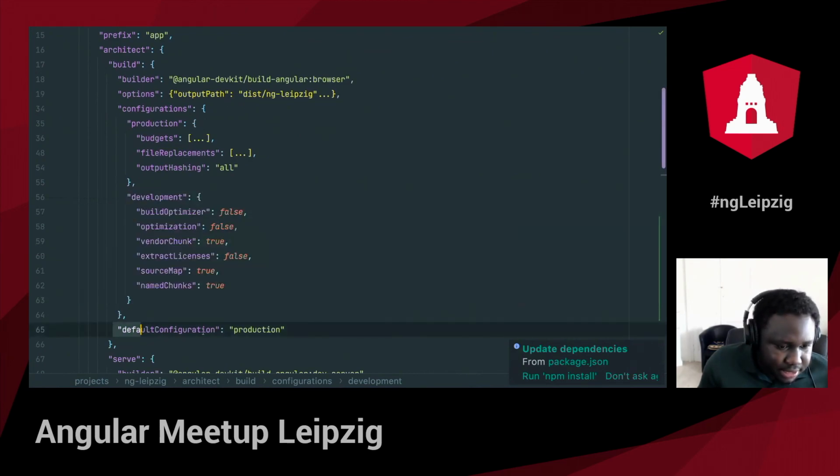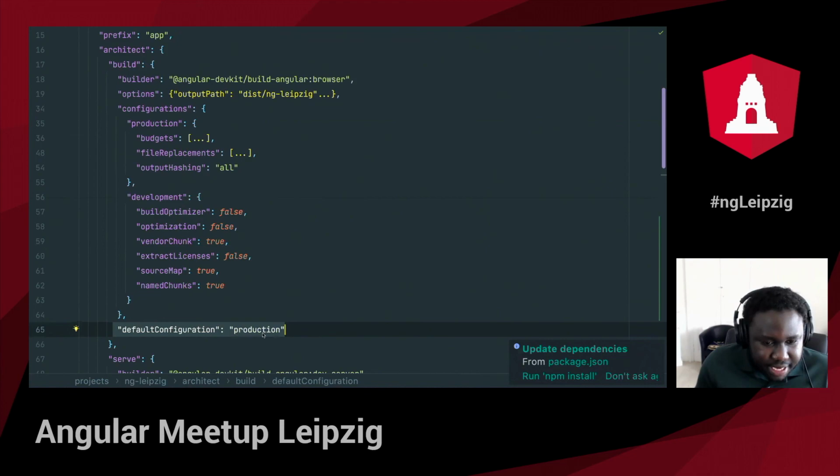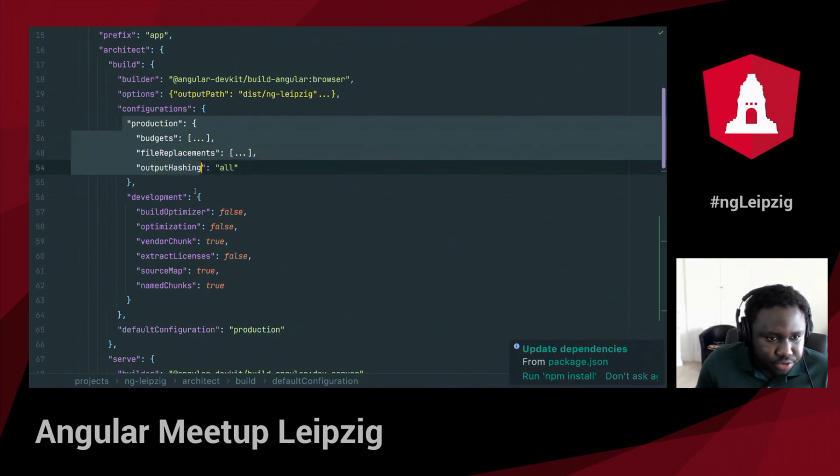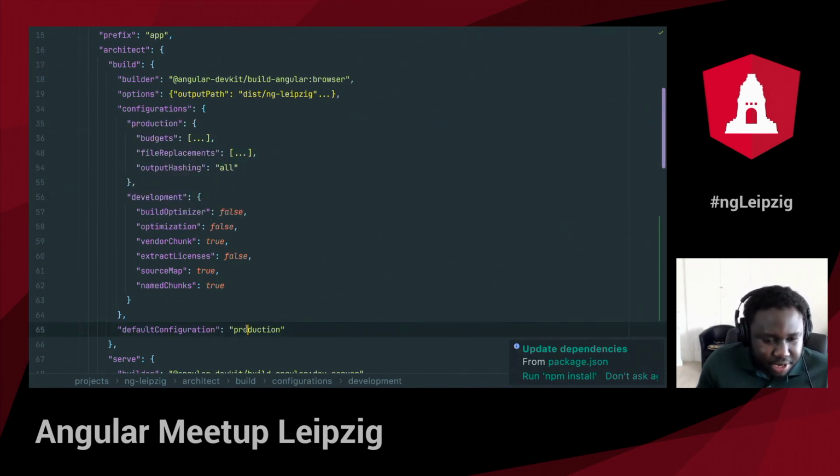And this default configuration key also is very new in Angular 12. With this, when I run ng build, because I have here the default configuration production, it will use this configuration. And if you want to go to the old behavior, you can still come here and replace this with development, but I would advise you not to do that.